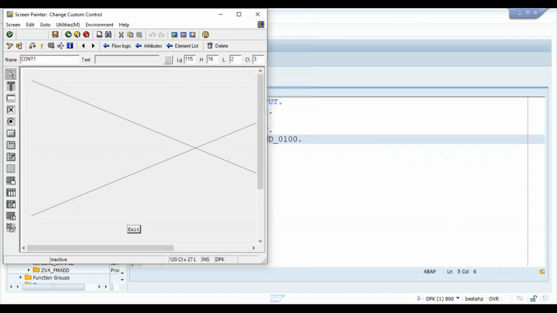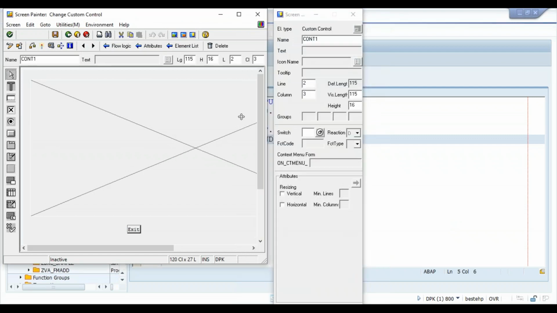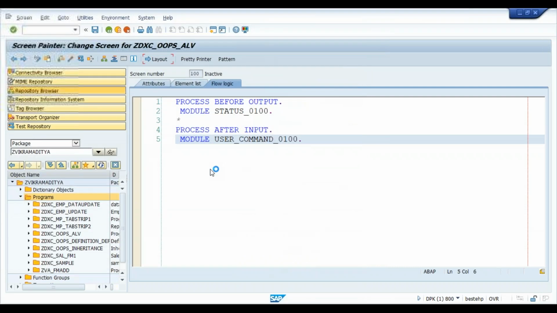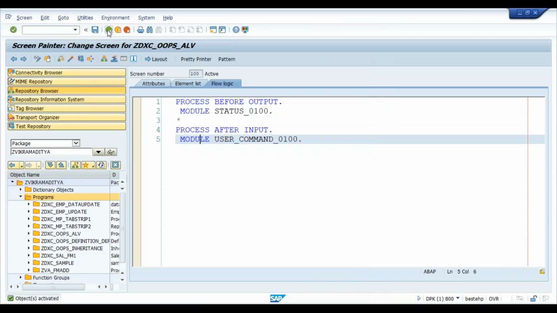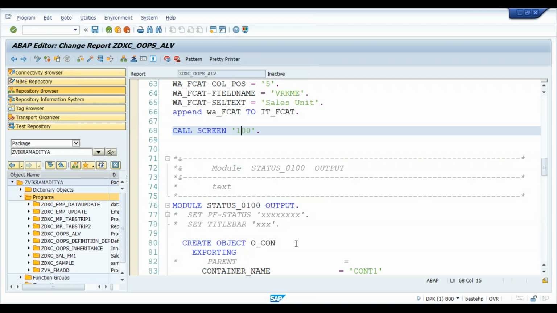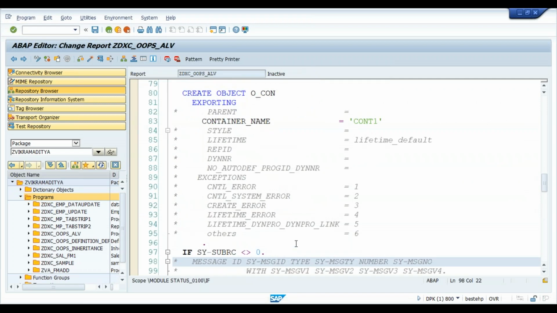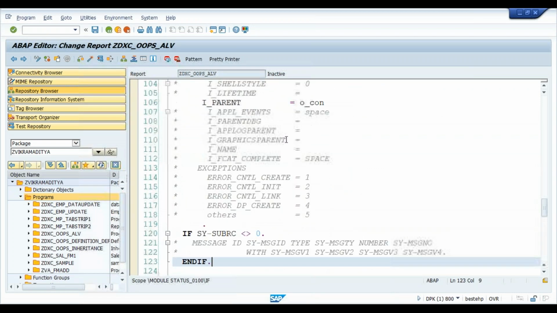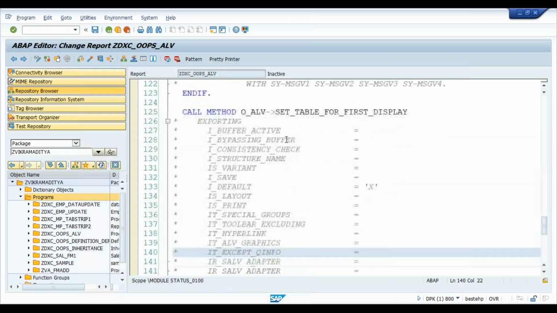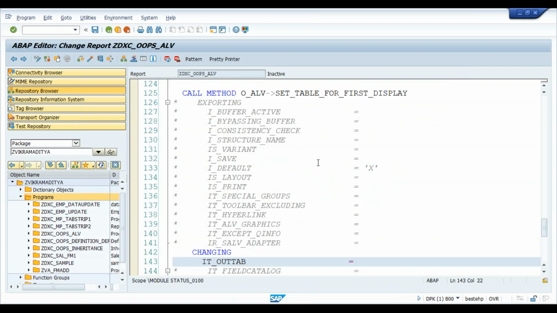So in this, we already have this container CONT1. This is DB1. Just activate this. Yeah, so we have this CONT1. So we are calling the create object CO_CON and create object O_ALV. Both the objects we are calling here, and then we are using this method. We're calling the method here.